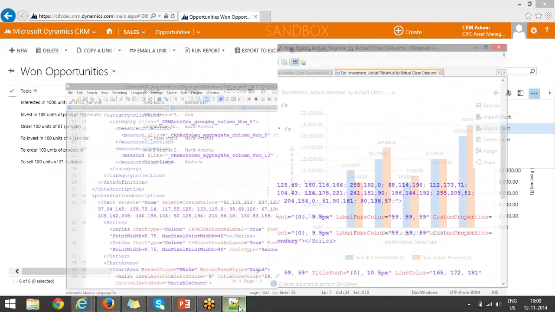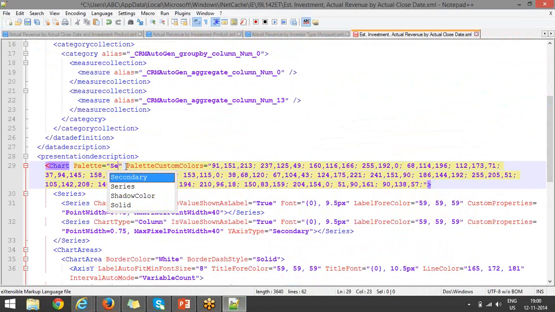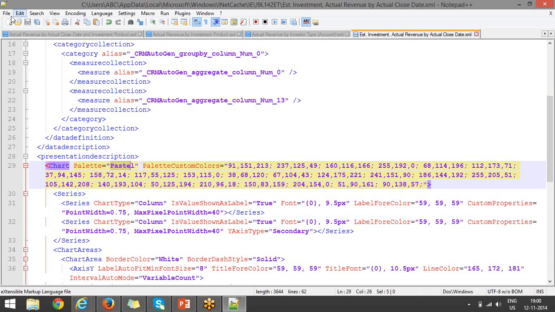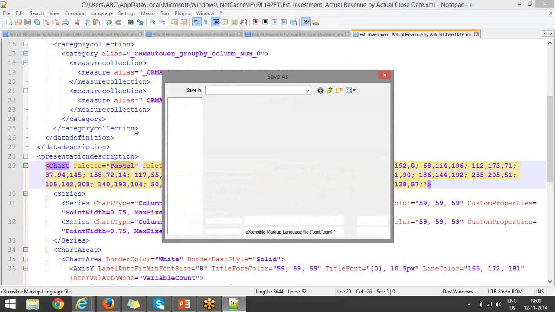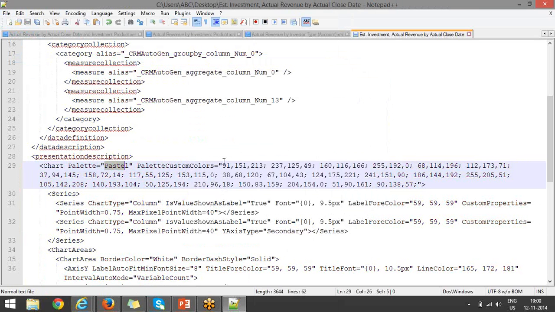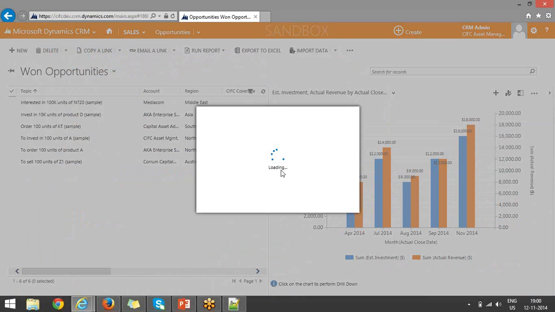Like I'll do one simple thing over here, I'll change the palette color. I'll take pastel. I'll take palette color as pastel. I'll save this chart. I'll save it on my desktop. I'll import this chart back.